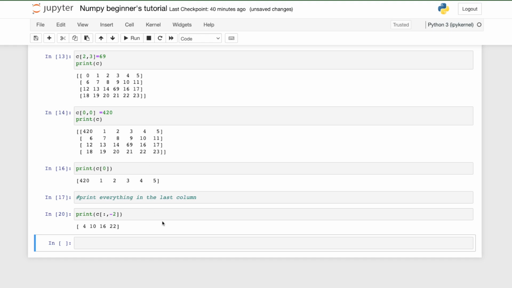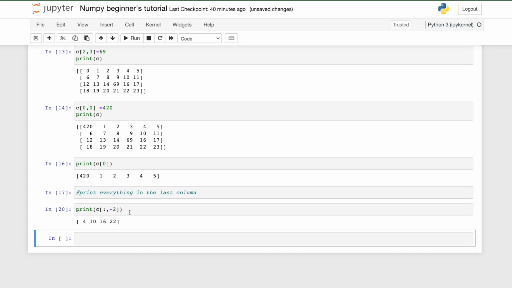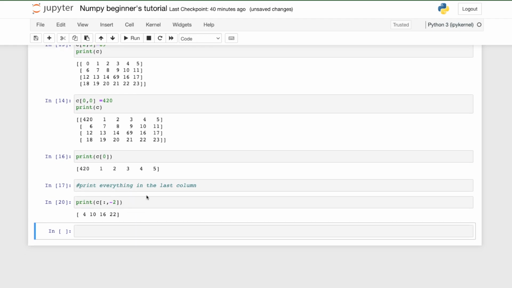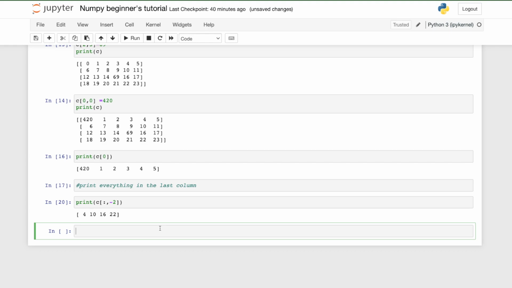All right, so that's all we had. Okay, now I want you to try another indexing problem. Let's say you want to print all the way from 6 up to 23. How would you do this? Pause it and you can solve it, and then we can check.